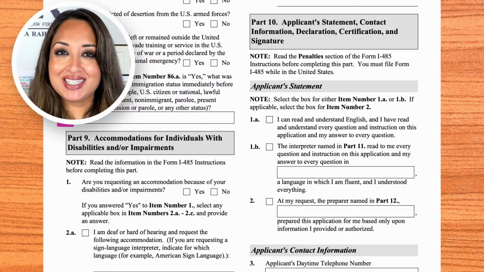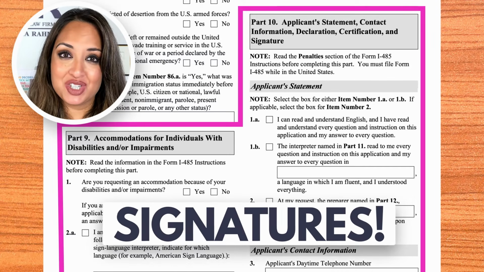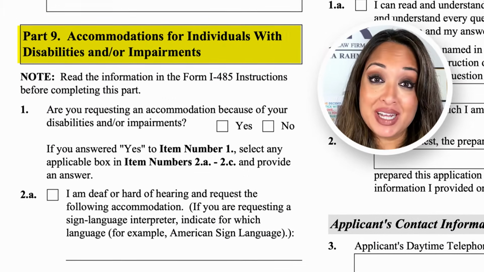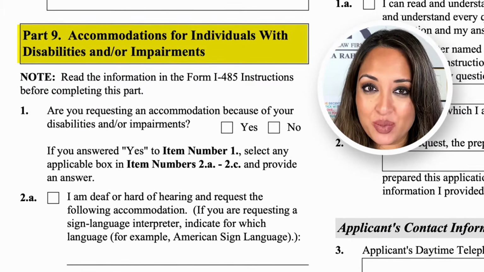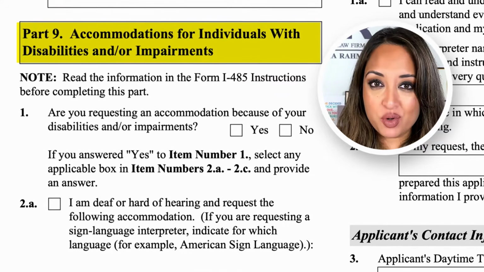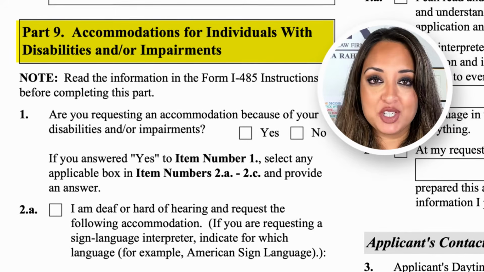Now, lastly, the sections for 9 through 13 are really about signatures. For example, if you have a disability and you require accommodation, it is important for you to fill this part out, because this will let the officer know in advance if they do require you to have an interview that they must provide you with a special accommodation.